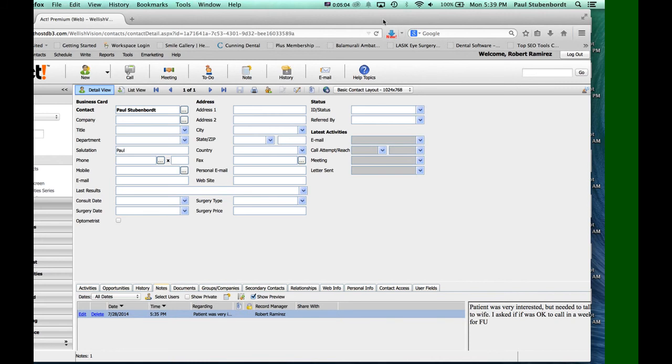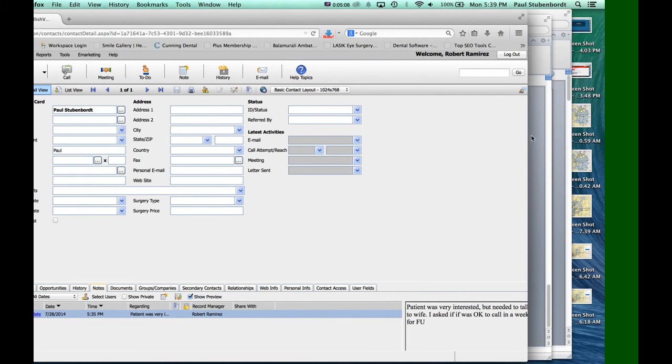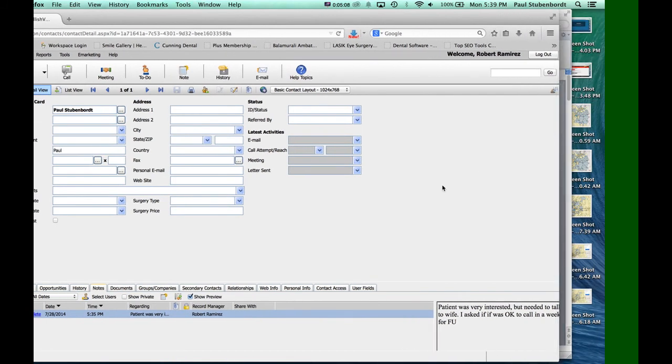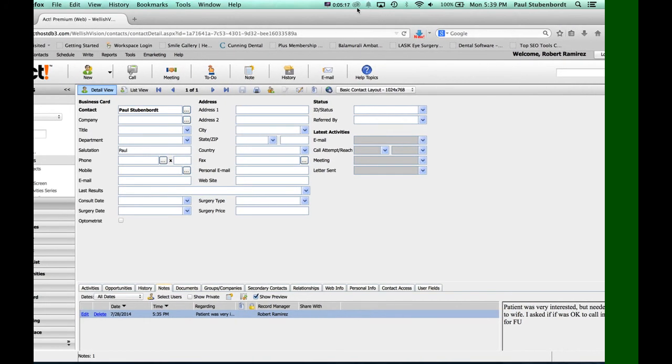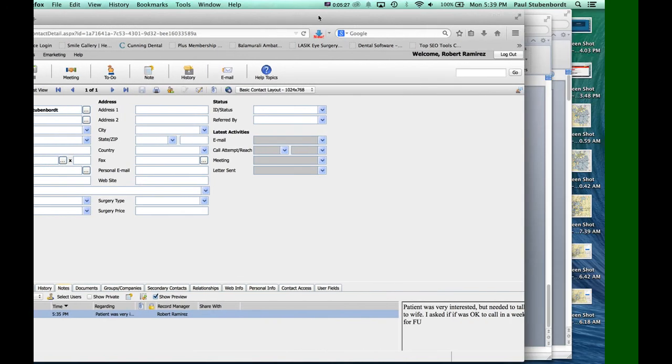And for instance, Brittany, when you're doing callbacks and you read notes that Rebecca may have put in, that's why it's really important that you read that. So I know what I'm going to say during the call. Hey, Paul, how did everything go? You ready to move forward with LASIK? Whatever you're going to say, great. But you will come back to this screen just to review the notes.